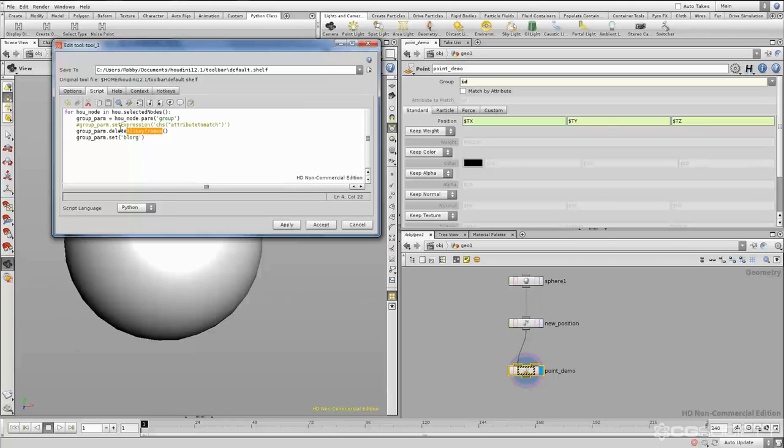Now why is this function called deleteAllKeyframes when all we want to do is remove an expression? That's because expressions in Houdini are keyframes. All expressions in Houdini are keyframes. So if we hit apply, select point demo, and click noise point. Now it sets it to blorg. There's no expression on here if I click on and off. And notice the attribute to match is still set to ID.